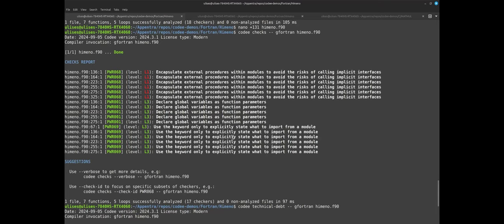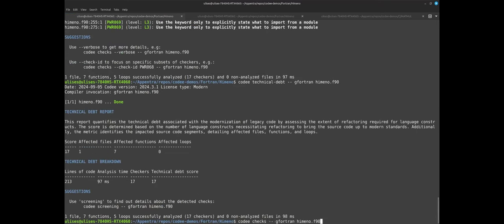Okay. So I haven't looked at your documentation, but do you actually make the case for these changes? Like saying, oh, encapsulate external procedures within modules because of these and these reasons, and this makes the code better. I mean, here you just say to avoid the risk of calling implicit interfaces. It's like, okay, but what's the danger of calling implicit interfaces?